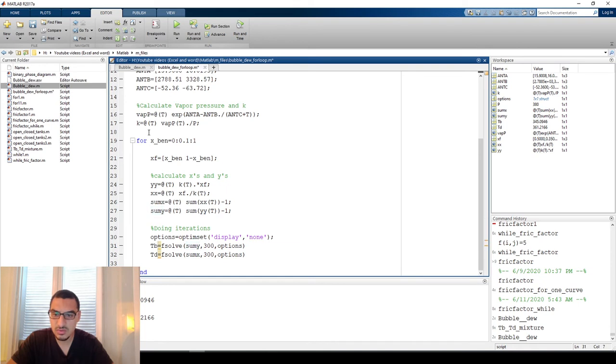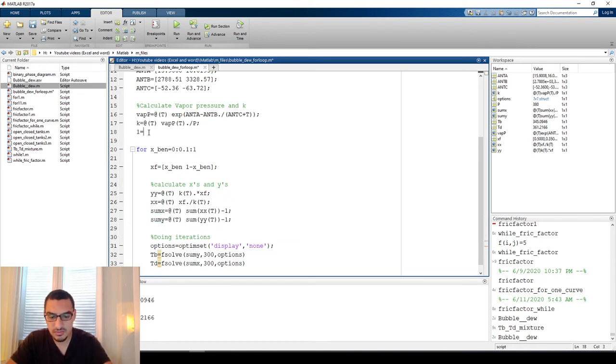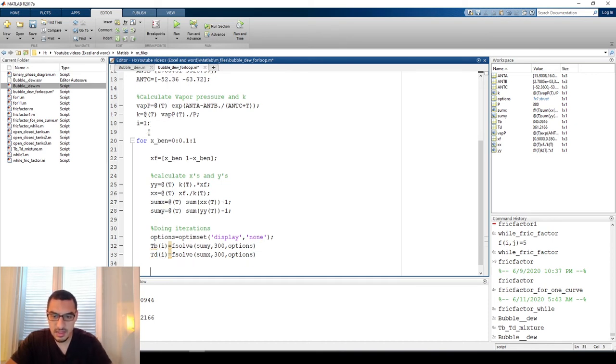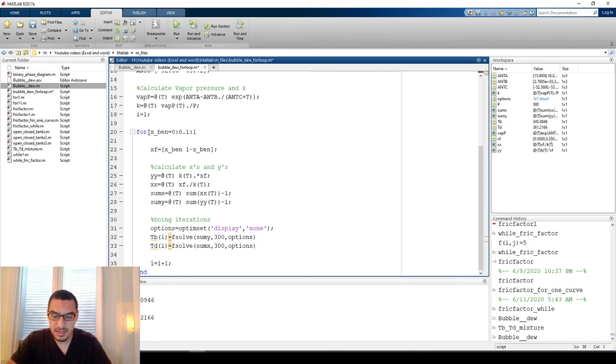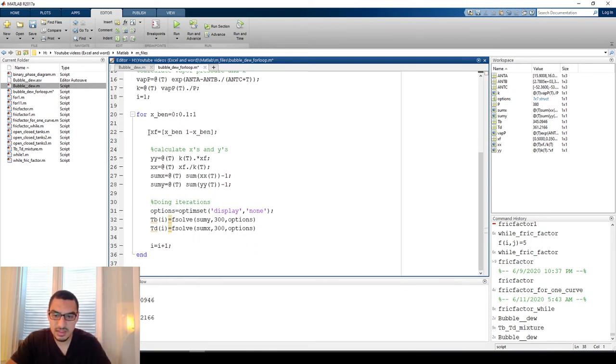The only thing that we need to do is to put a counter to save the values. So I have i equals 1, and then it's going to be T bubble of i, and T dew of i. And you add i equals i plus 1. And this should be it. And then you can now plot. But I don't have what I'm going to plot against. So I have the bubble and dew points, but I do not have the feed composition, or the values of the feed that correspond to each bubble and dew point.